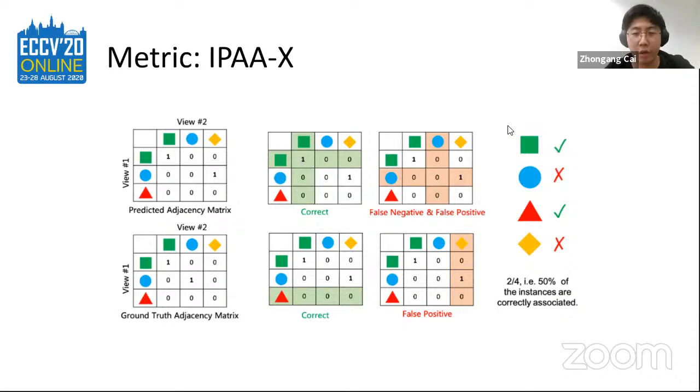So we have the ground truth, right? We know there are 4 objects inside the scene. So over here we see that only the green square and also the red triangle are associated correctly, so there is no mistake at all. And this tells us that only 50% of the instances are correctly associated. So let's say we are calculating IPAA 90. That means we are counting things with more than 90% of the instances correctly associated. This thing will not be counted as one.